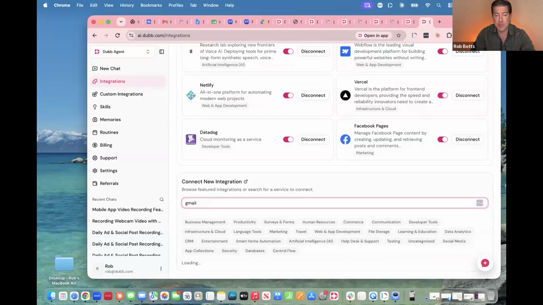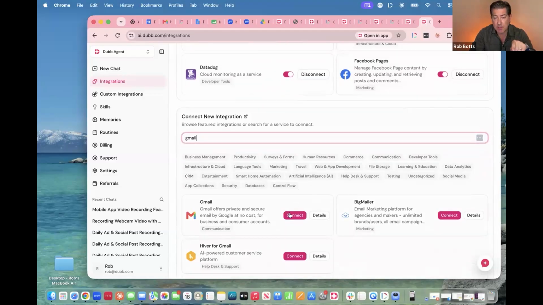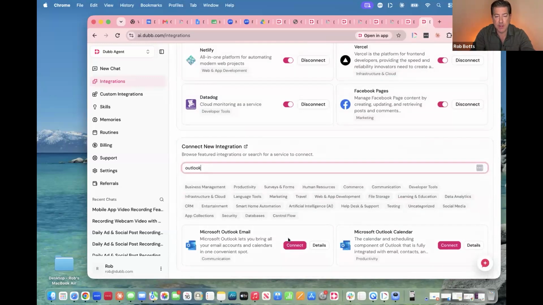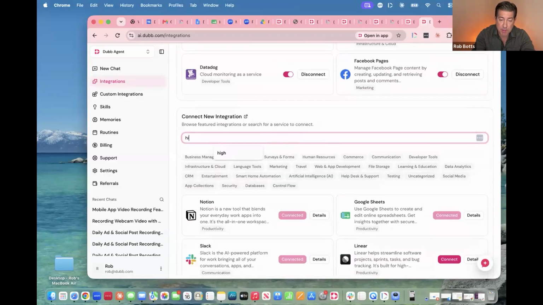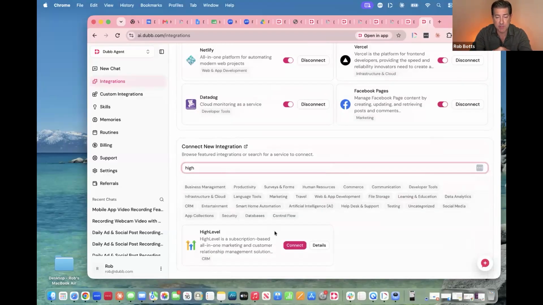So I use Gmail. I'm going to look for my Gmail. Oh, there it is. I'm going to click that connect button. Now Dubb is connected with Gmail. If I use Outlook, I'm going to look for Outlook. Hey, there it is. Click connect. Now I'm going to look for my CRM. Maybe you use Dubb for your CRM. Maybe you use Go High Level. Maybe Follow Up Boss. Boom, connect. So search and connect.